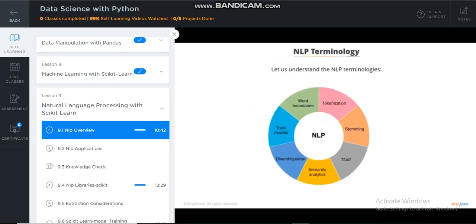NLP terminology. Now that you have understood why NLP is so important in recent times, it's time to make yourself comfortable with the NLP terminologies. 1. Word boundaries. It determines where one word ends and the other begins. 2. Tokenization. It's a technique to split words, phrases, idioms, etc. present in a document. 3. Stemming. It's a process to map words to their stem or root. It's very useful in finding synonyms and extensively used in search engines.